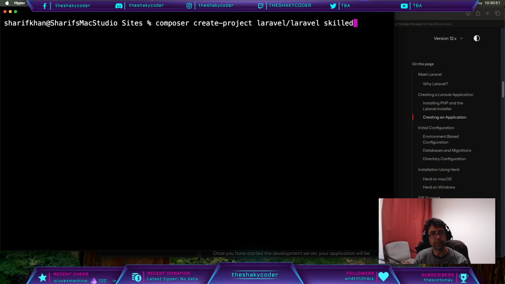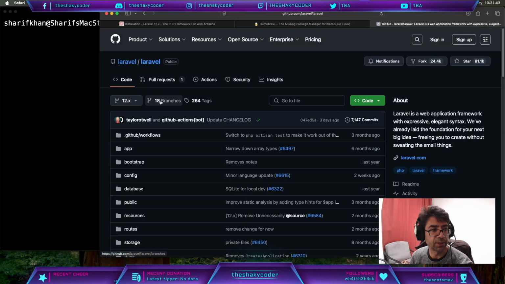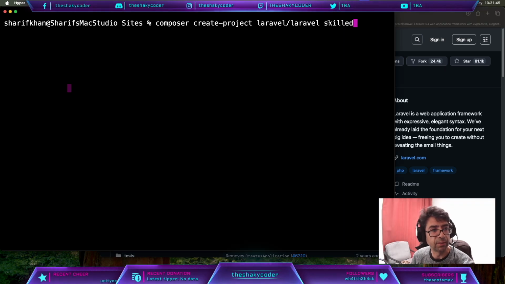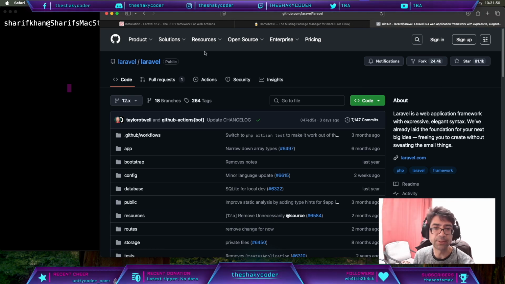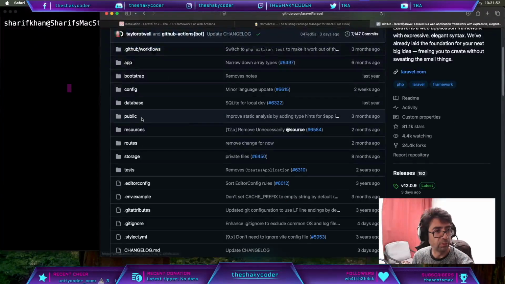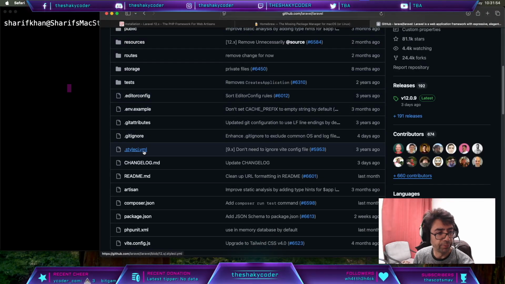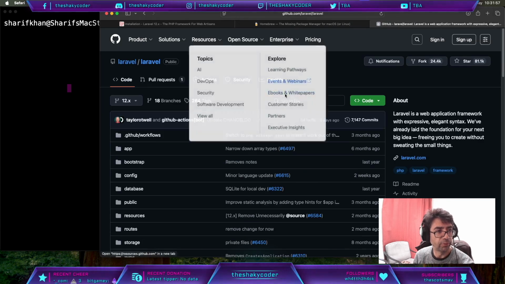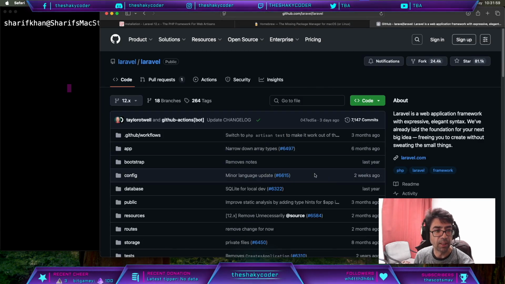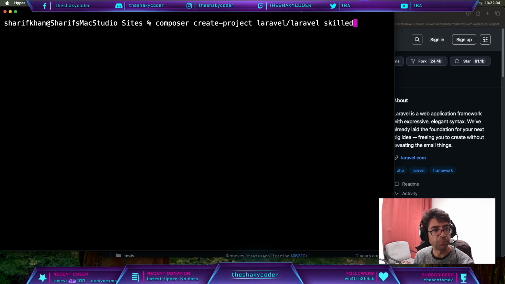So the next bit, Laravel/Laravel. What this does is go off to GitHub, to the Laravel name on GitHub. In fact, we can find that. So that takes us to here. This Laravel is basically telling Composer to go to here on GitHub and download, install, and run the scripts for the Laravel application. Okay, so that's what this is doing.